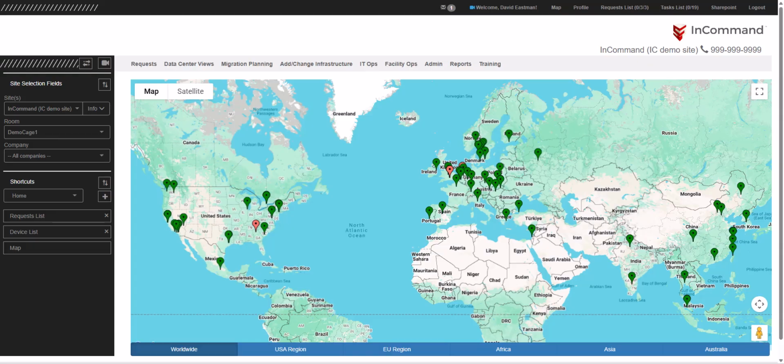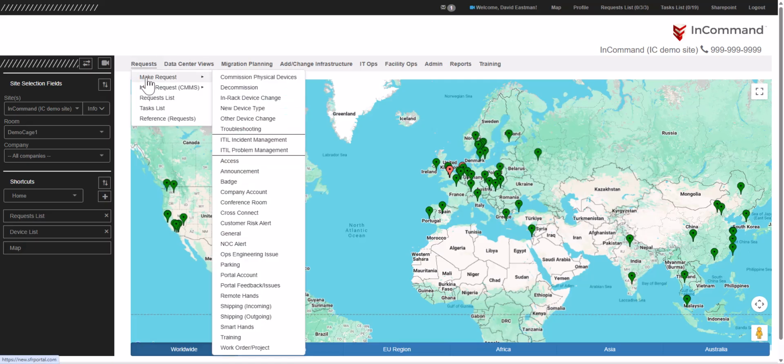First, let me demonstrate how a customer initiates a shipping request. They log into the portal, they come to the request menu, make requests, and there are two options, shipping incoming and shipping outgoing. First, I'll demonstrate shipping incoming.